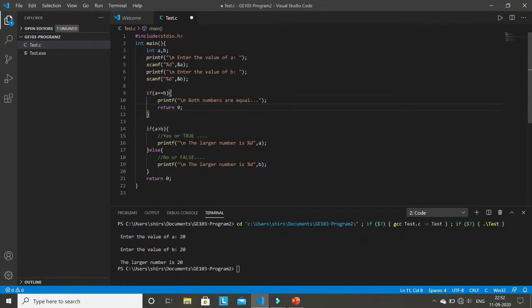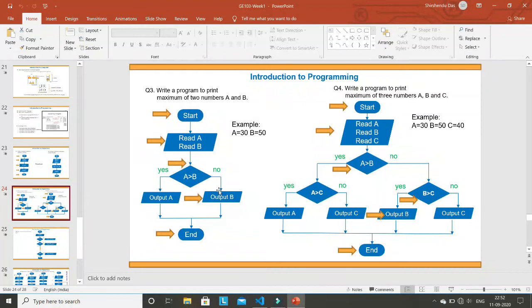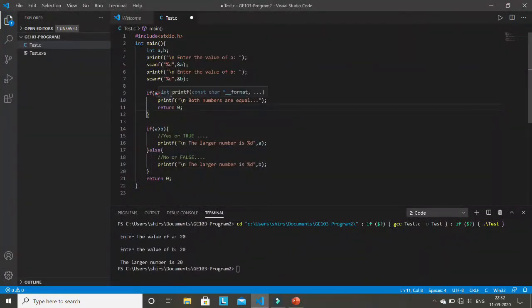No has no body. That means if there is nothing here, and if it is no, then it will directly follow this path. Nothing to be printed here. If this condition is true, then it will print a and then come here. If the condition is false, then it will not do anything, directly it will come here. So here I'm saying that first of all I'm taking the value of a and b, and now I'm checking if a equal to b or not.